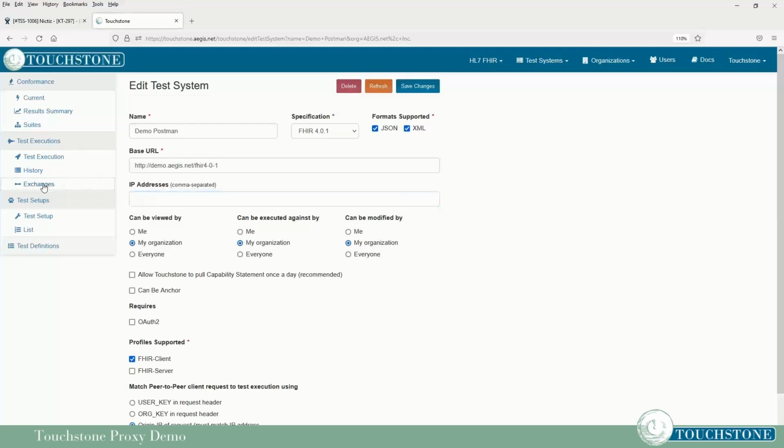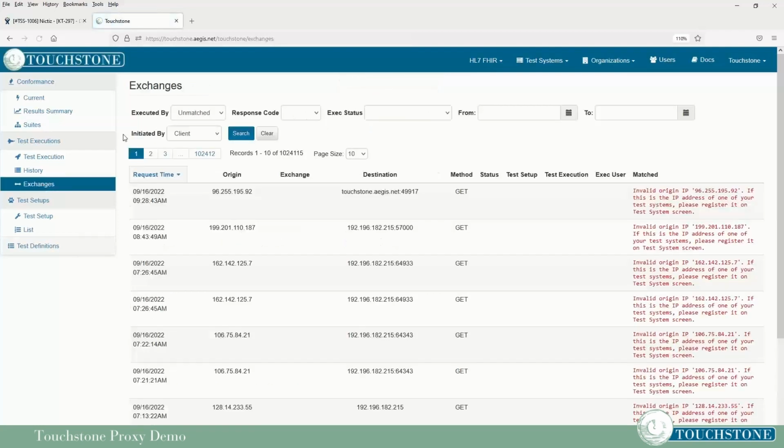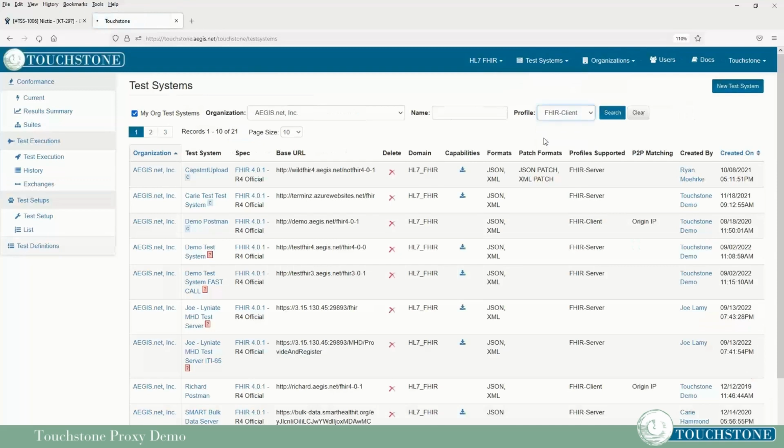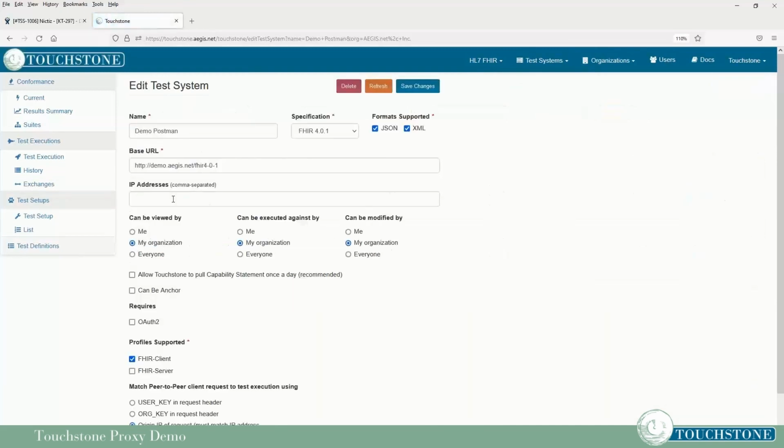So I need to find out what that IP address is. Well, I just saw it. If I go back to the Exchanges screen, it's right here. So this IP address, because I know that I sent to that proxy URL, is the IP being presented by my laptop right now through all the networking that we have. So I can take that and copy it, go back over to my test systems, demo postman, and put it in here.